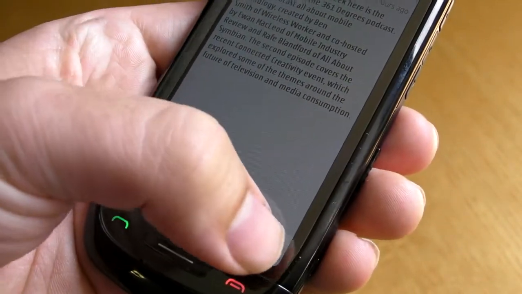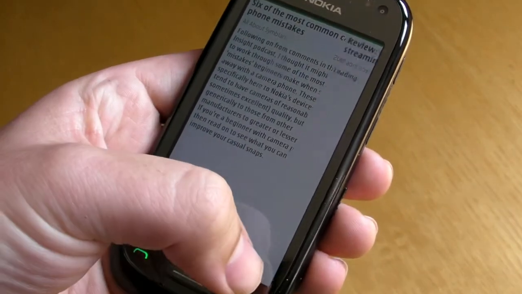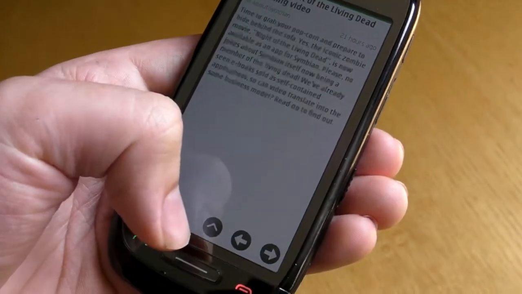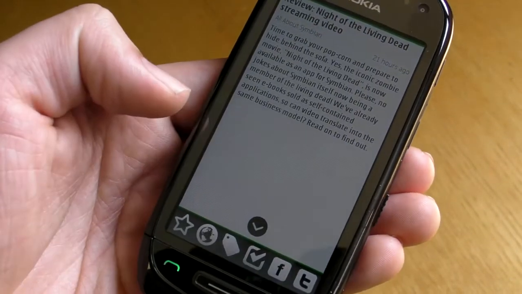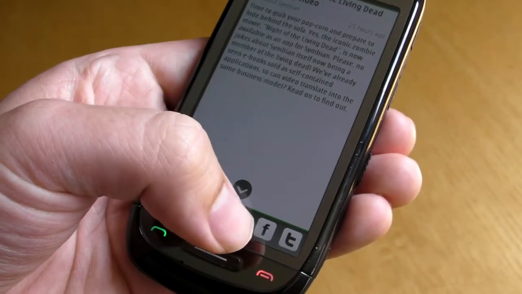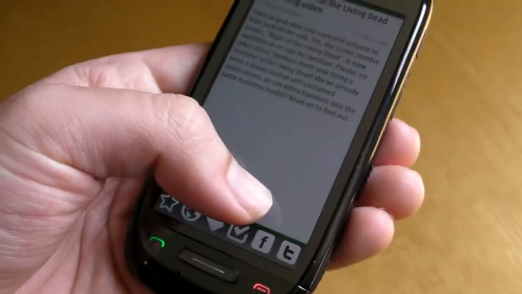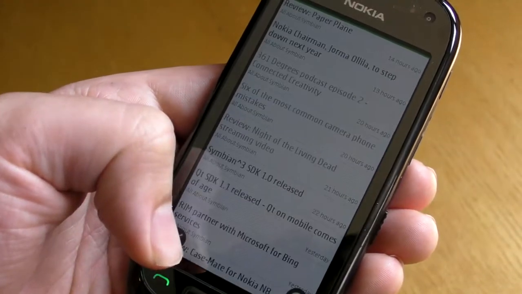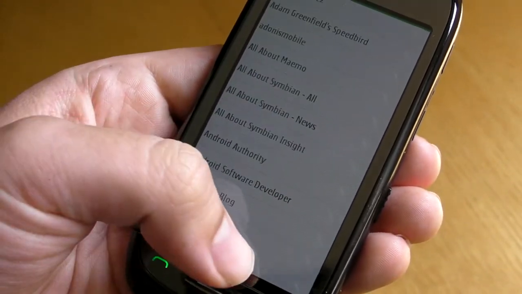Down the bottom here we've got left and right for going through other stories in the feed. You can see it's all happening very quickly indeed. There's a toolbar here for doing some other items: starring it, opening it in a web browser, tags, marking it as unread, sharing on Facebook and Twitter. Let's just go back to the main feed listing and then back to the home page.